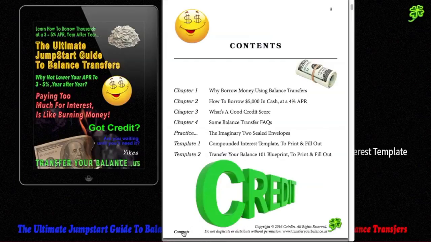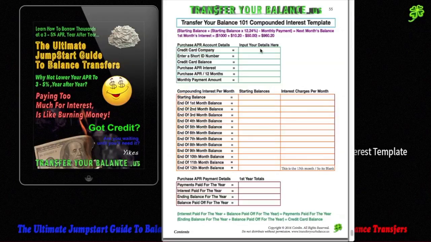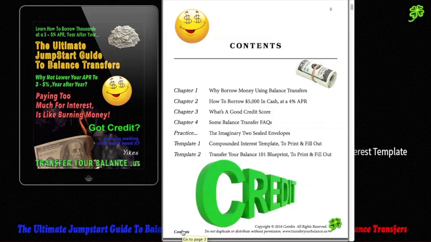The 2 templates in the back: one is a compounded interest template, and if you want to practice compounding interest, you would just fill in the blanks as you follow along in Chapter 2. And there's a contents link at the bottom of every page to bring you back to the table of contents.